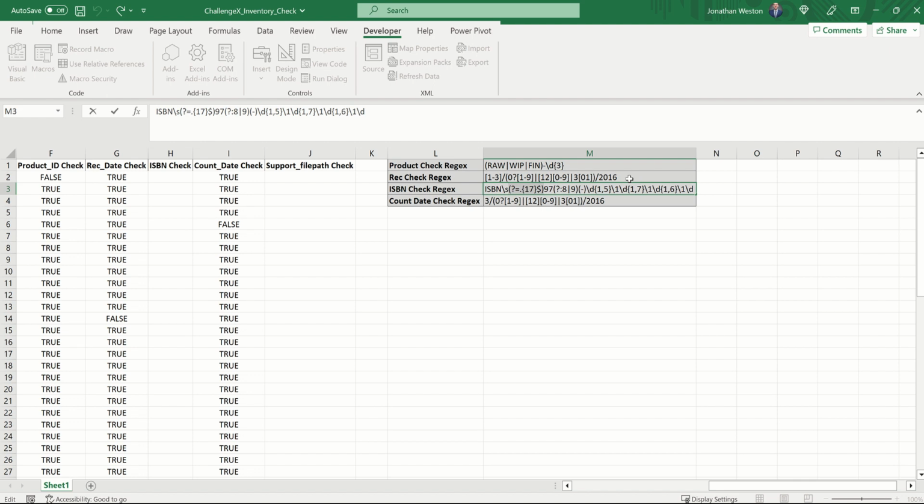It then checks whether there are exactly 17 characters left until the end of the string. And if so, it will match the prefix of 978 or 979. It then matches a hyphen followed by between 1 and 5 digits, another hyphen between 1 and 7 digits, and another hyphen between 1 and 6 digits, and then finally exactly 1 digit at the end.